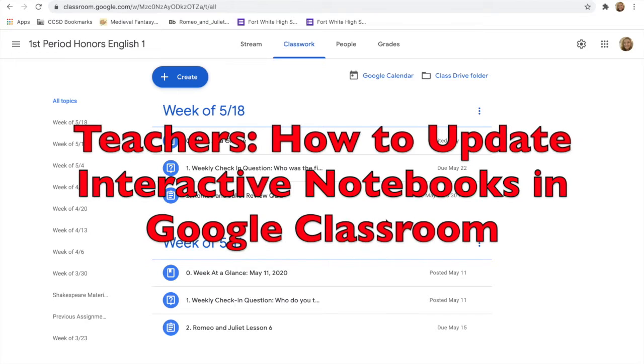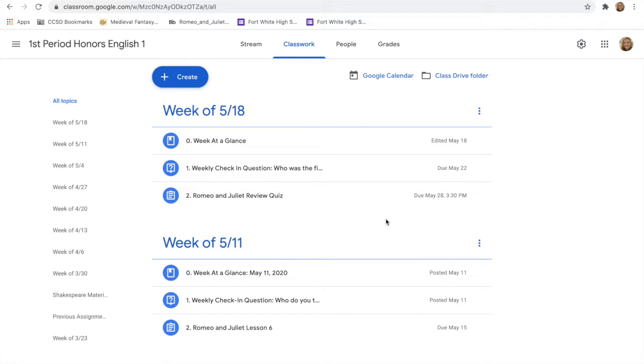Everyone, this is Kayla Knight, and I know a lot of us are planning on using interactive notebooks and wondering how we can make them so our students are able to update them as we go without a lot of workarounds. So I'm going to walk you through how to create an interactive notebook as an assignment and how to also be able to update the interactive notebook through slides.